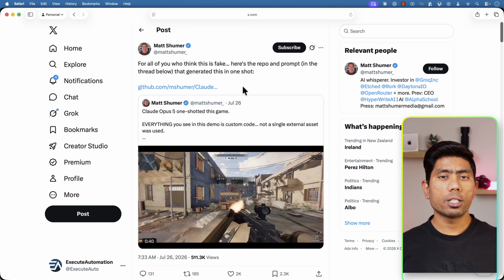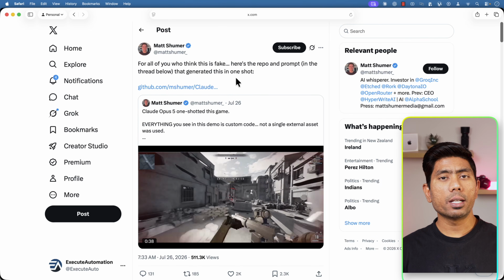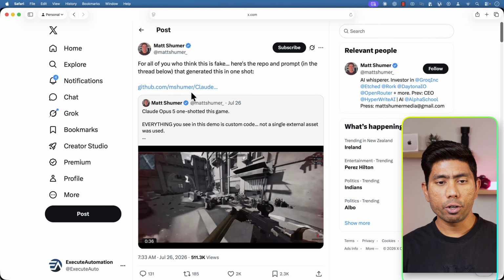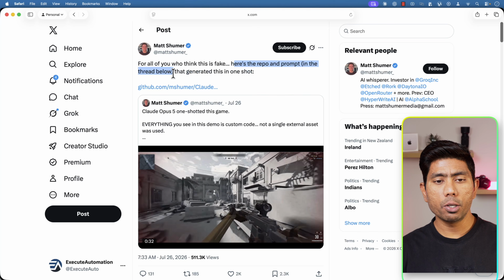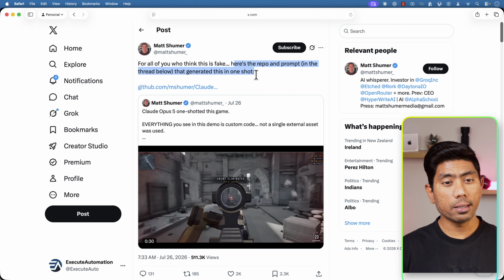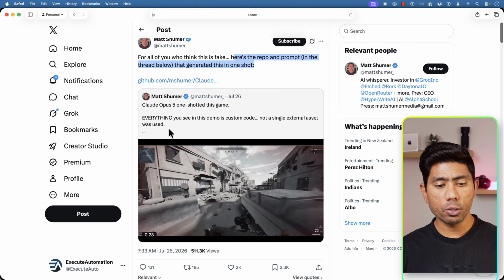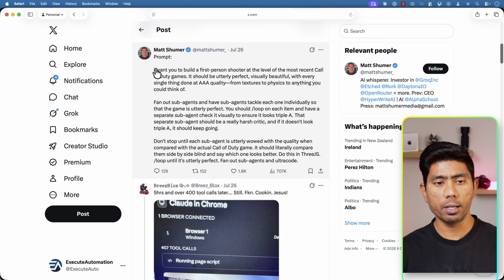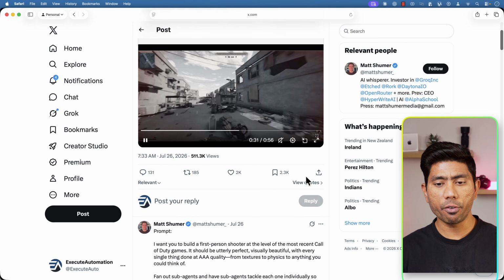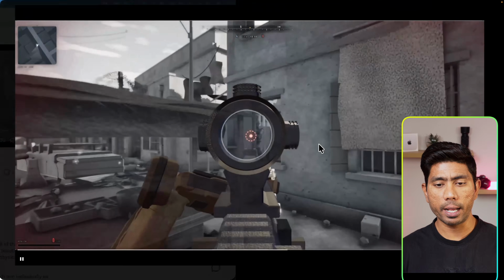Even before I show something, you can see that Matt has shown in his X post, for those of you who think it is fake, here's a repo and the prompt in the thread below to generate this in one single shot. So he has actually used just one single prompt, which is this one, as you can see over here, to generate a video game of this particular size.